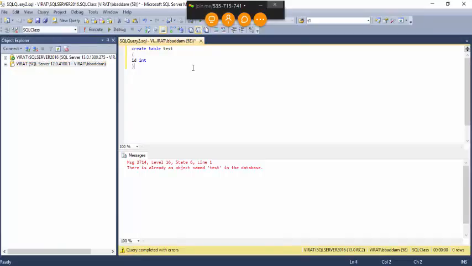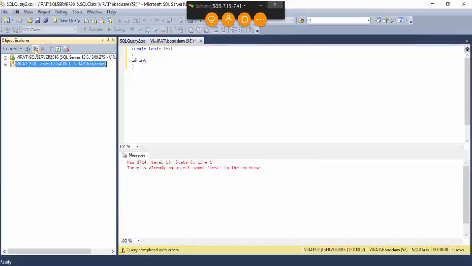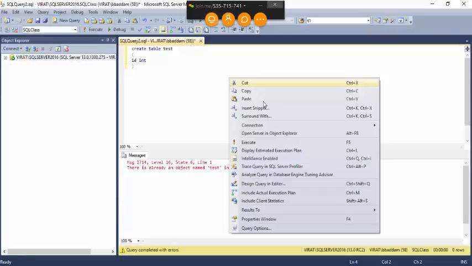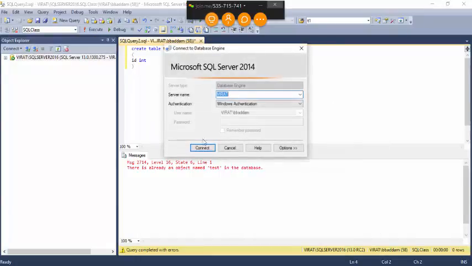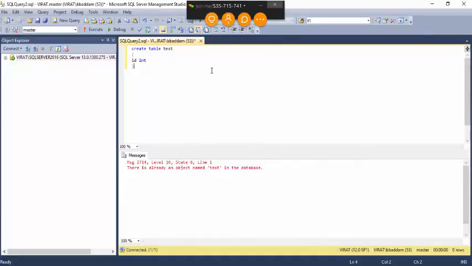And sometimes you might not have the server listed, but you will be able to connect to a different server using Change Connection. I'll give the server name. That's it, done. Automatically I'll be connected to the different server.